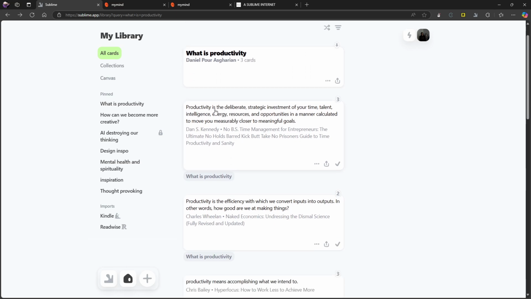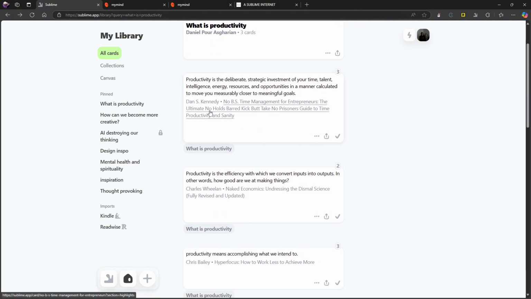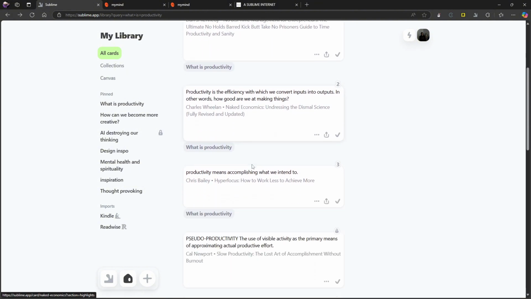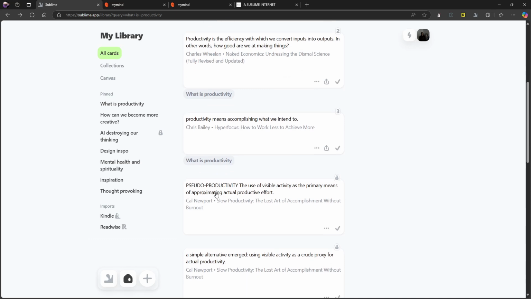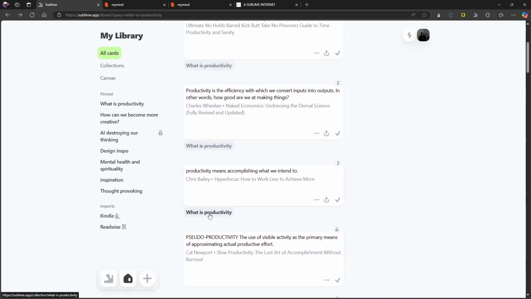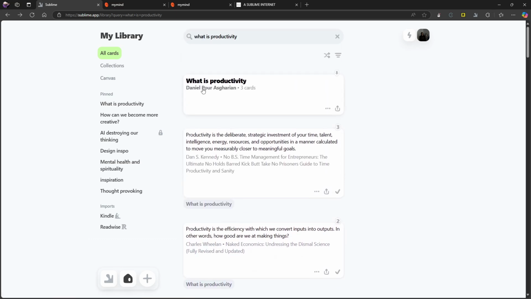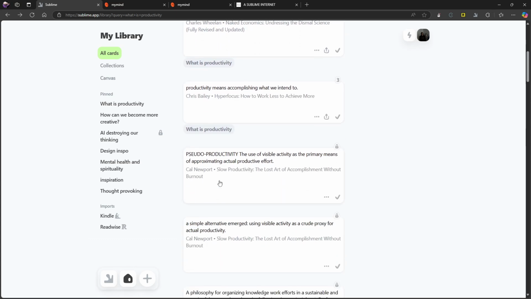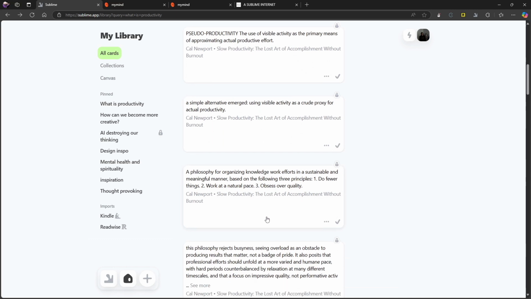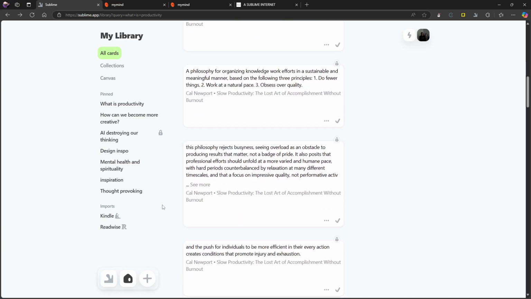It brings up actually answers to that question from a lot of different places. So these are all in my what is productivity collection. And again, it brings up a lot of stuff from the books I've read. One important difference between Mymind and Sublime is that Mymind actually has a Kindle and a Readwise import.